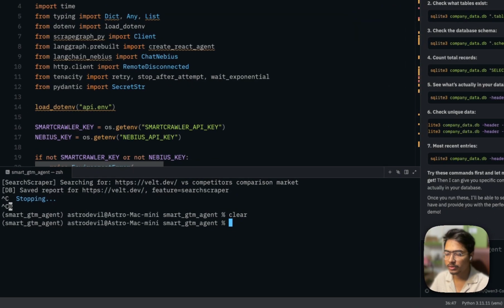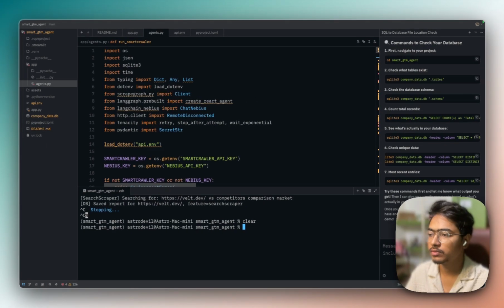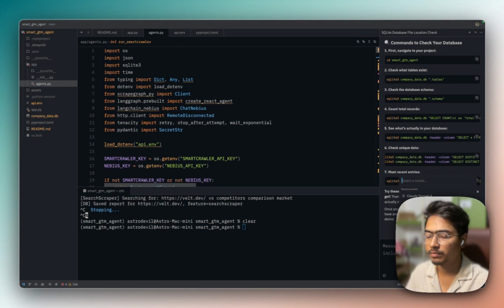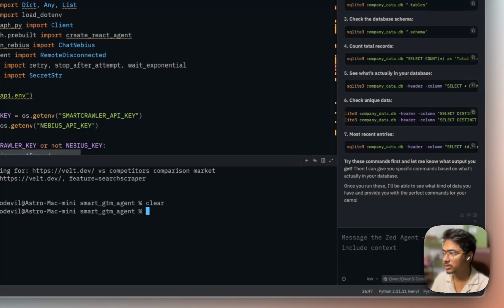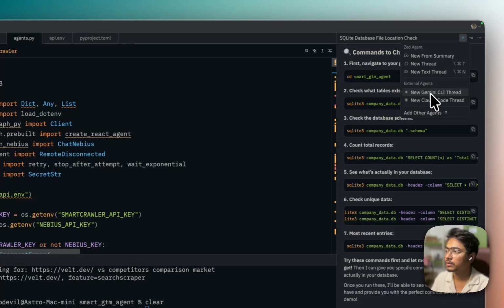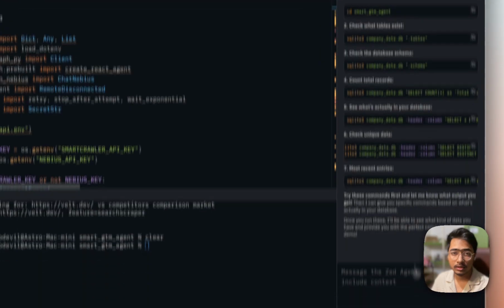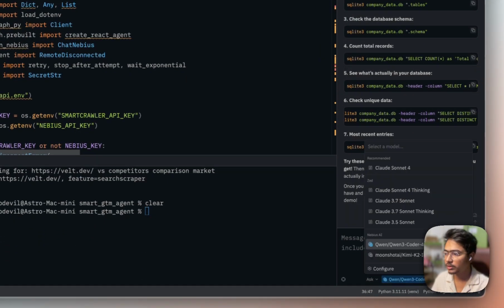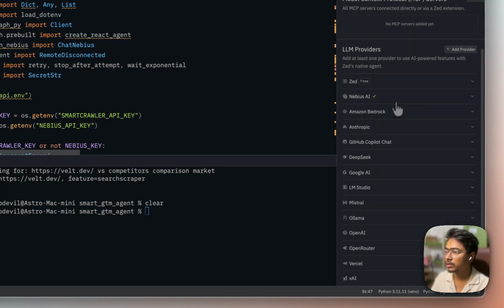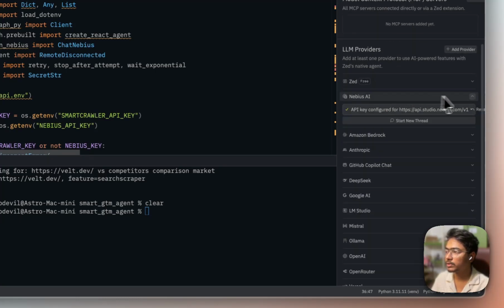As I explained, we will be using the Zed IDE for this video. You can see I was just using the Qwen and Kimi models. I have set this up with Nebius models. You can set up models, and you can use agent ACP. Once you choose this, there is a new Gemini CLI thread and you can add other agents. Let's say you want to configure these agents and models in Zed. You have to go here, and you can see I have added Nebius AI models here.